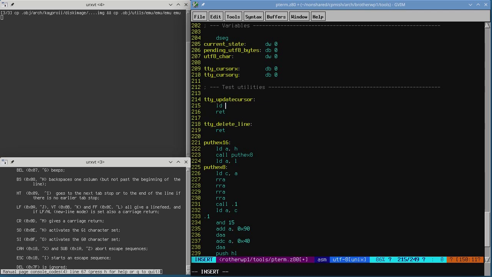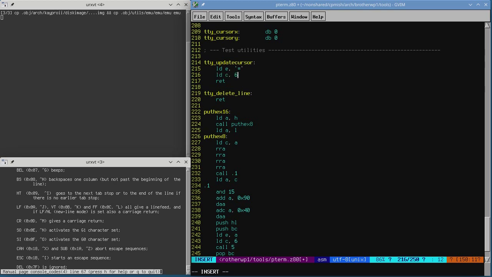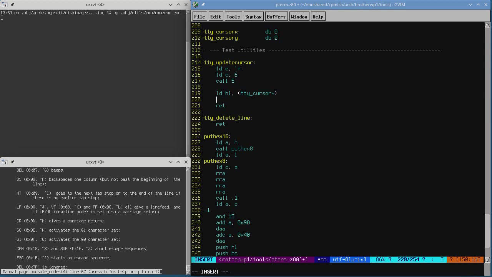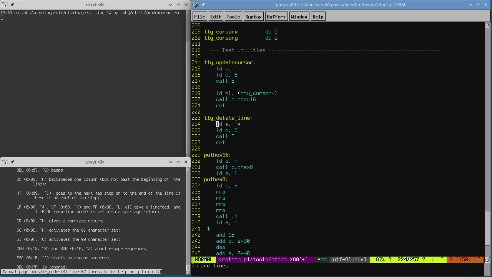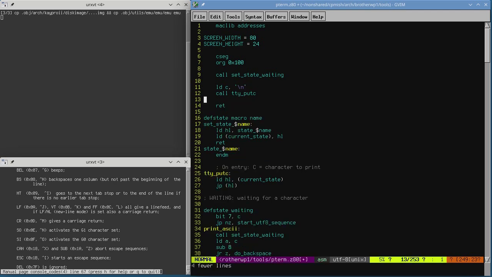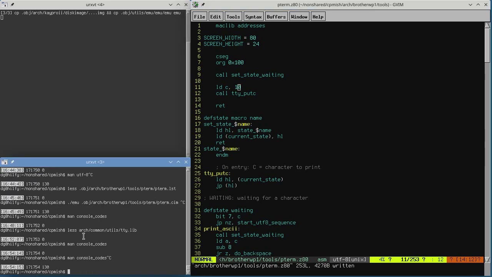Anyway, let's just do some debugging. So that prints an equal sign. This loads the cursor position into HL. And that prints it. And that prints a D to delete line. So up here we are actually going to do a new line. And let's see what happens when we run it.